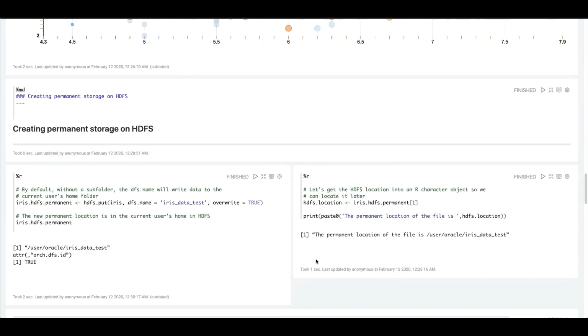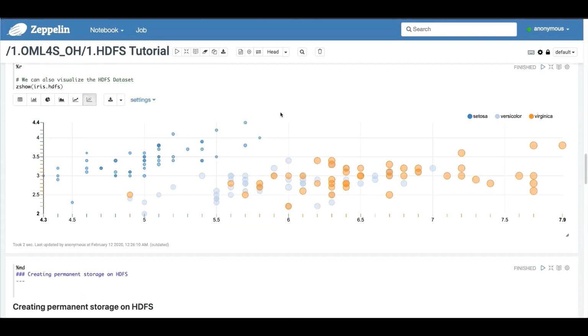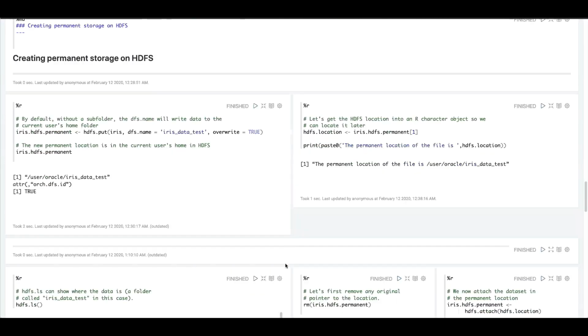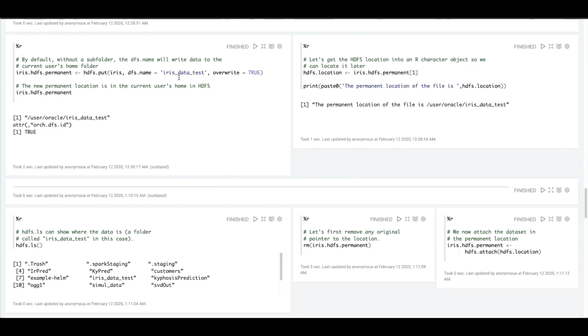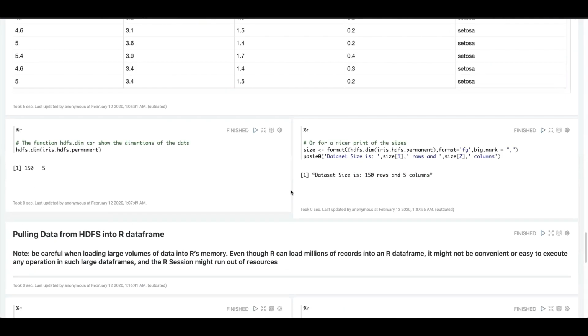And I can create a permanent storage as well, because when you push that for the first time, it is always temporary. So for creating a permanent storage, we'll give it a DFS name so that it gets assigned inside HDFS into a specific folder. Once you do that, you have a permanent location assigned to it. And then I can check the permanent file the same way I was doing before.